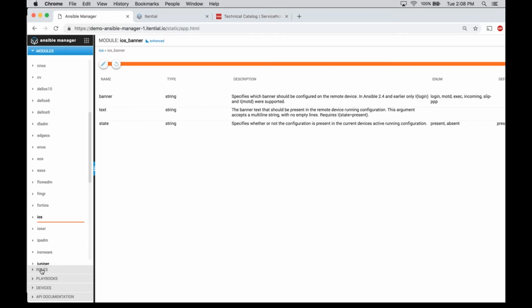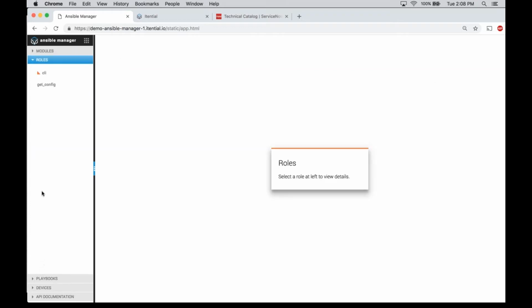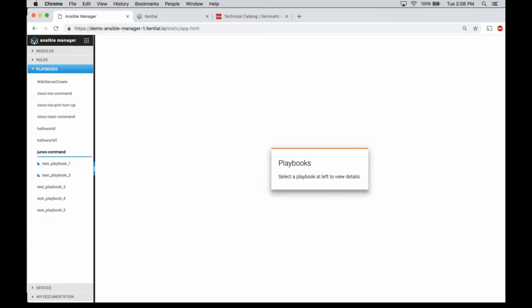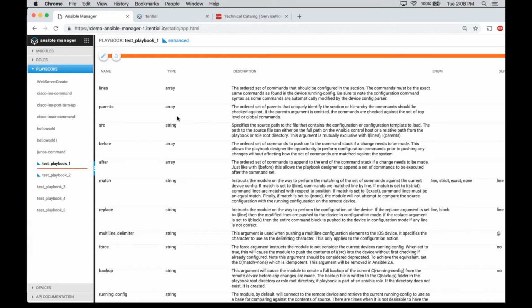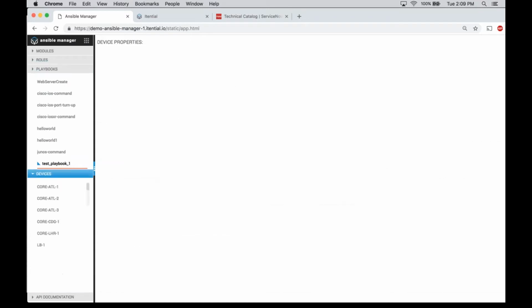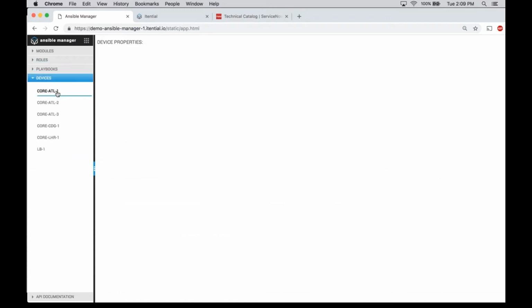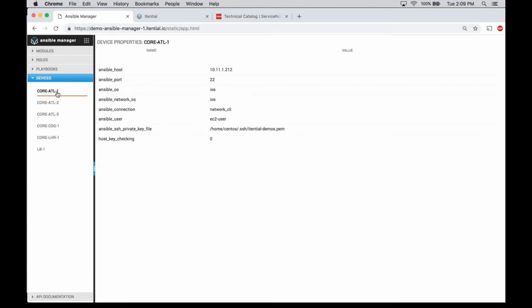Similarly, the Ansible Manager also federates roles. As you can see, there's some sample roles here and playbooks as well. So the same concept of federation and decoration applies to all of these artifacts at the same time. There's a device tab that shows you the current devices that we're working with. These are all virtual devices. Currently, we have iOS devices, Juno's devices, as well as Big IP.